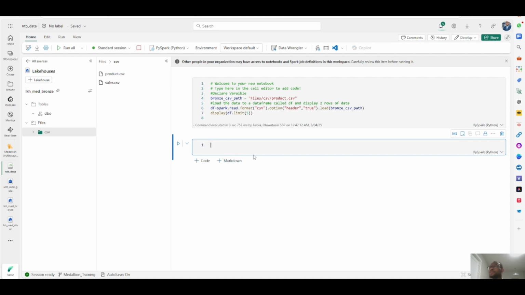So in my bronze layer, I have them as files, raw data. In my silver layer, I want to do one or two cleaning on it, and then I'll dump them in my silver layer. But what do I want to do? First, I need to write a query that will push these products into my silver layer. And how do I go about that?